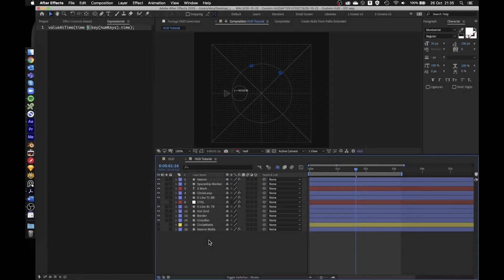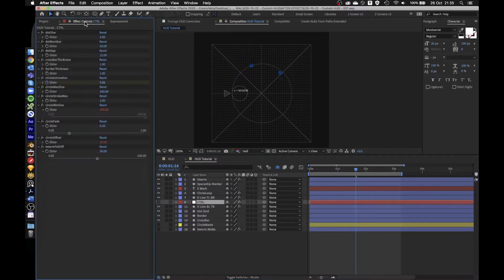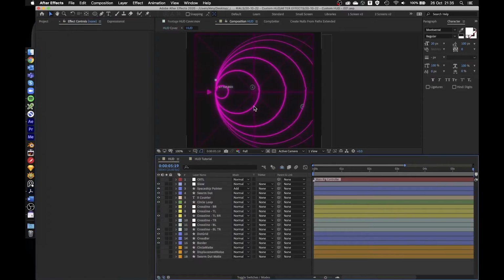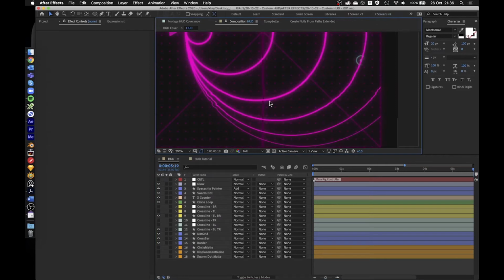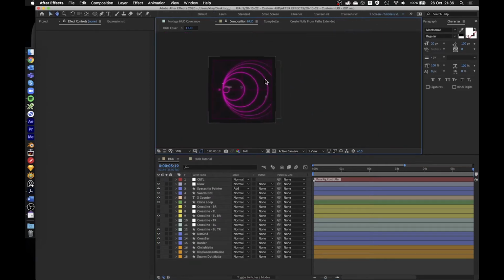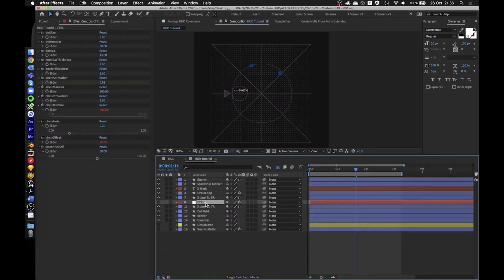Hi everyone, so in this part of the tutorial we will tackle coloring different elements and linking them to our trusty control layer, and as well I will show you how to create this glow effect and this displacement going on around different parts of your image. Okay, so let's get started.